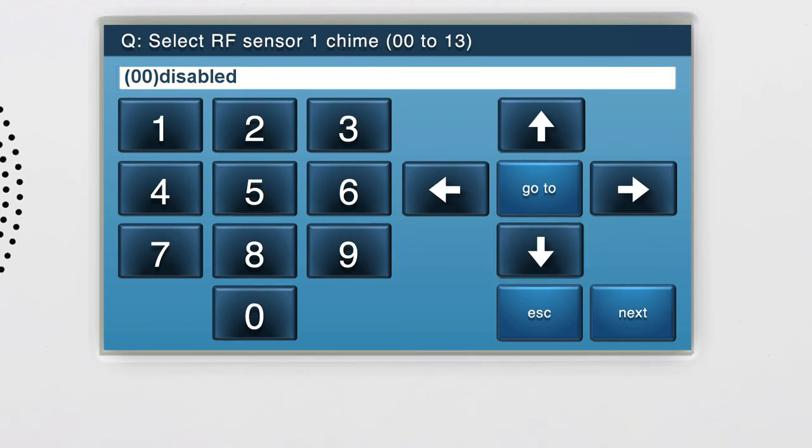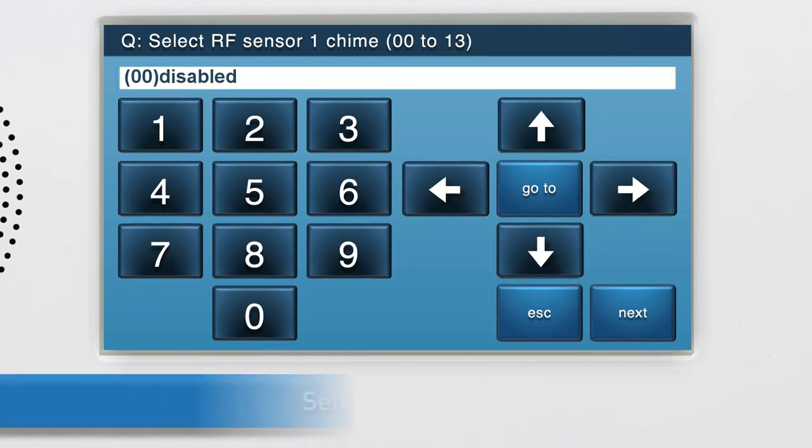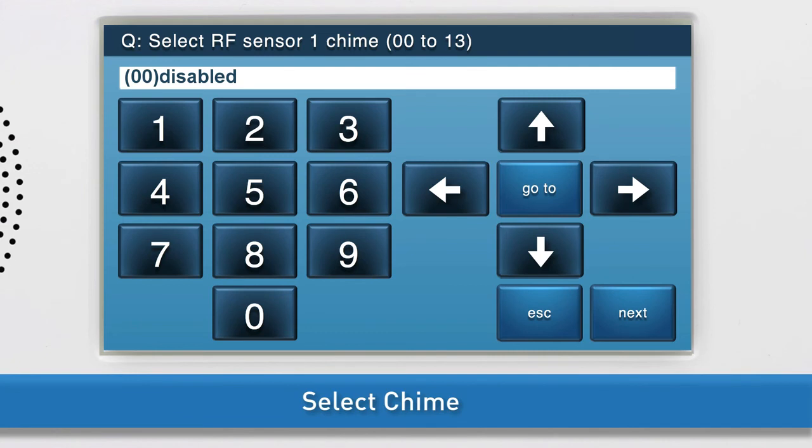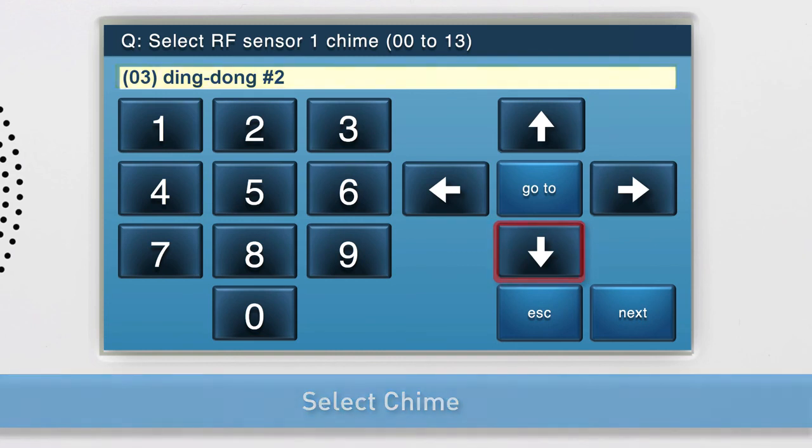Lastly, the panel can be made to enunciate sensor names by selecting a chime. Use the right arrow to scroll through the list of chime options. Once the desired option displays in the answer box, press the down arrow to go to the summary page.